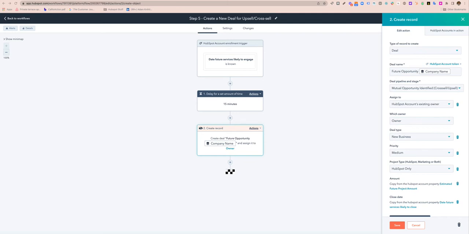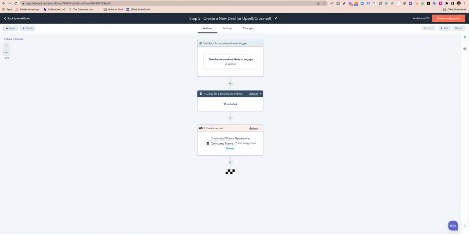All right, so we're going to go ahead and move on to the next thing. So we're just going to leave that. That's going to create that deal in the pipeline, and we're going to set that date for that close date. And then what we would also want to do is also copy over when they're likely to engage, because then we can help to trigger some other workflows.